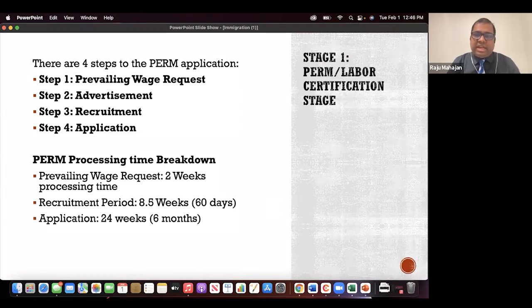Every state has a workforce agency, and every workforce agency has their own online notice board. So we must advertise in that online notice board for at least 30 days. To be on the safe side, we usually do it for like 33 days or 35 days, just to be on the safe side.